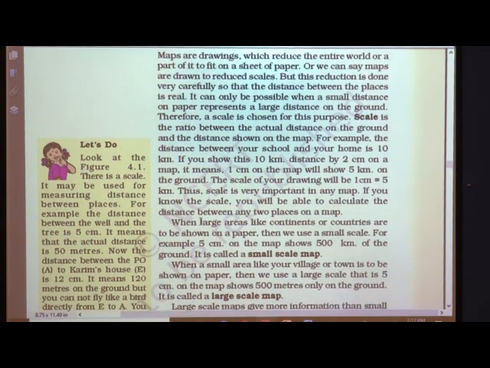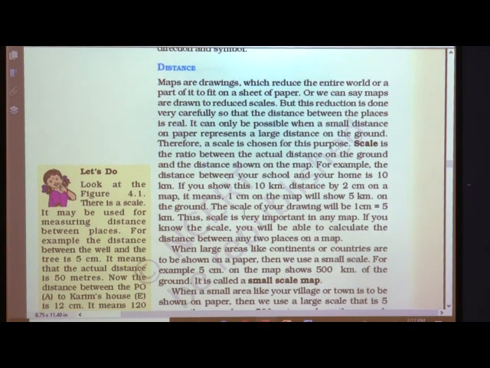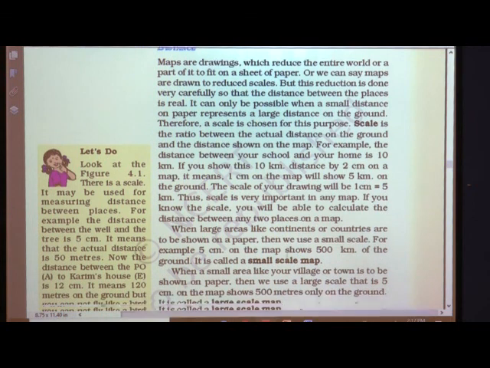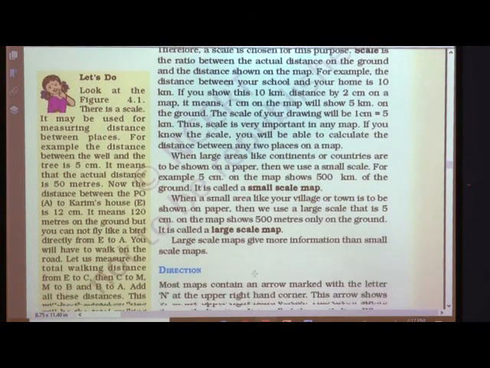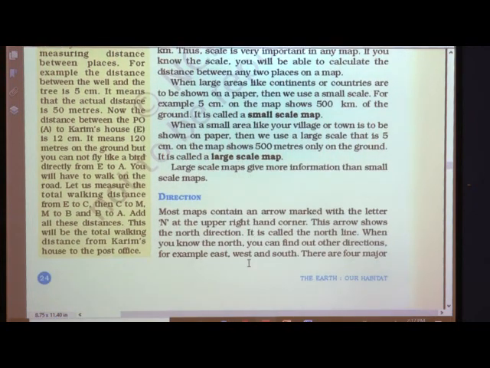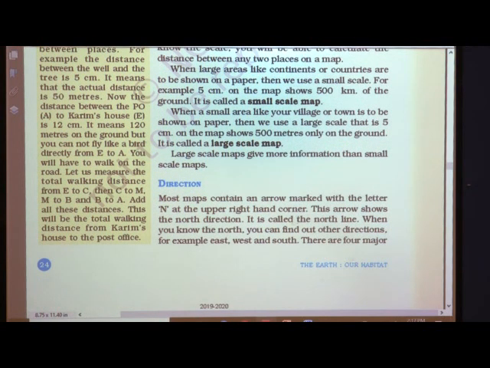So this is what you have learnt about distance, children. Okay. So the next topic is direction. Most maps contain an arrow marked with the letter N, correct? Most maps have N at the top. This arrow indicates the north direction. It is also called the north line. So when you know the north, you can find out the other directions.